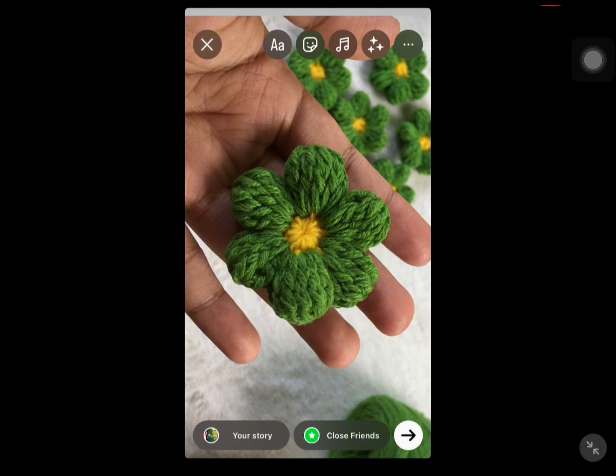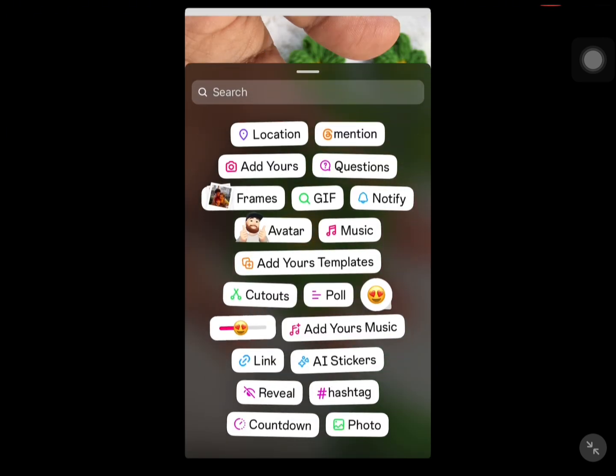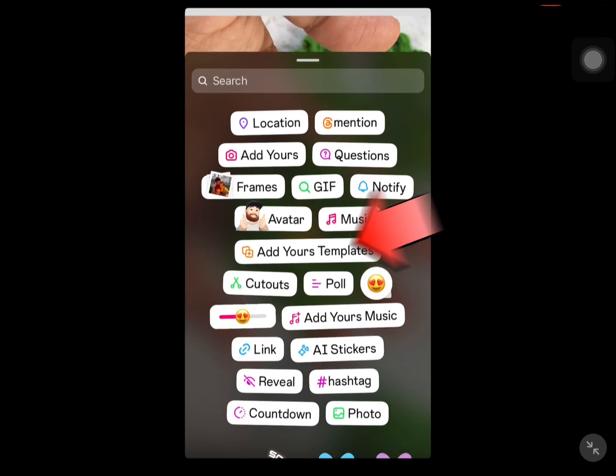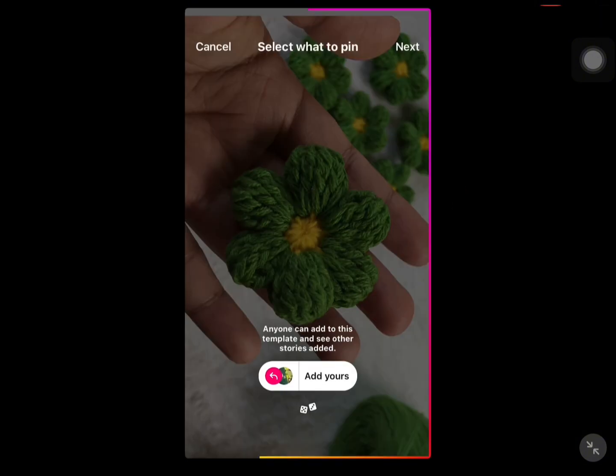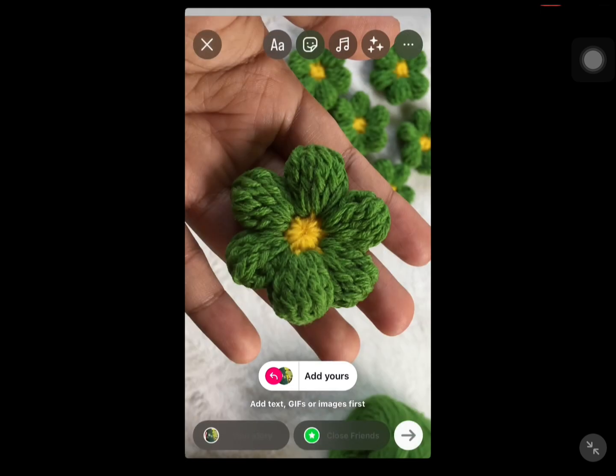And then after that, just tap on the sticker icon at the top. And then after that, what we will do is to tap on Add Yours template sticker. So now after that, you can now add some text on your template.